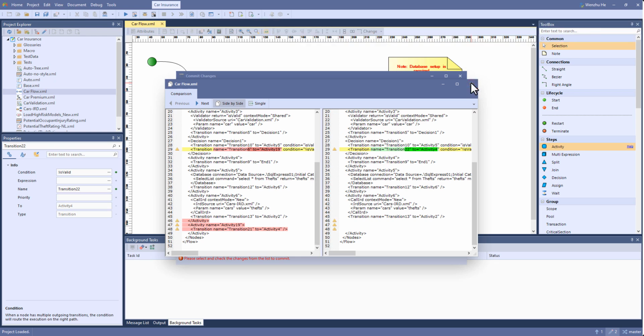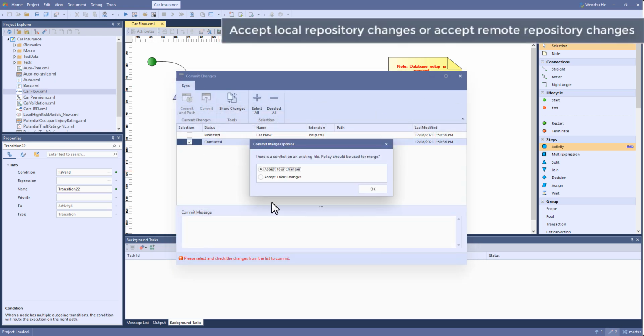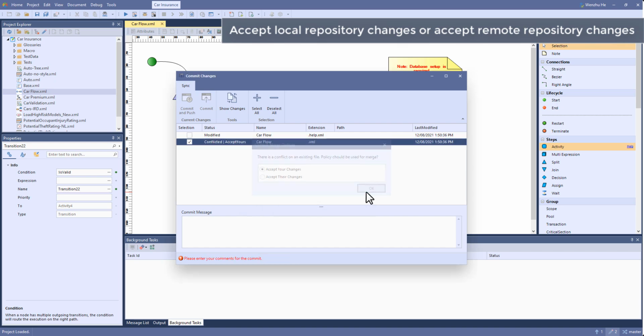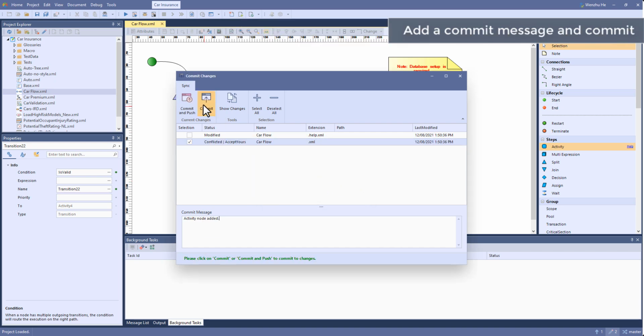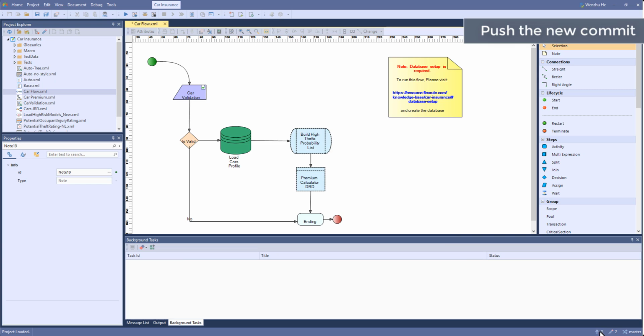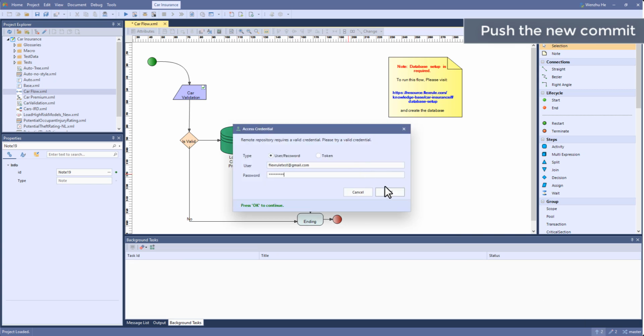You can decide whether to accept local repository changes or accept remote repository changes. Add a commit message and commit. After that, you can push the new commit.